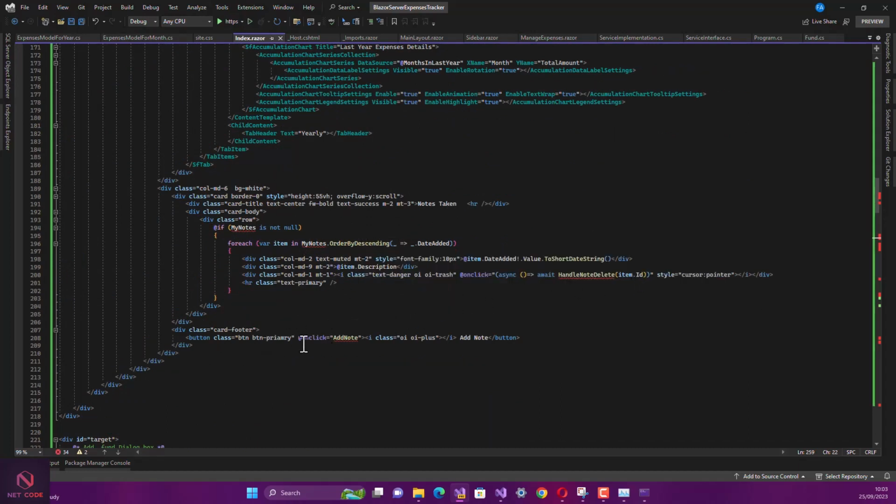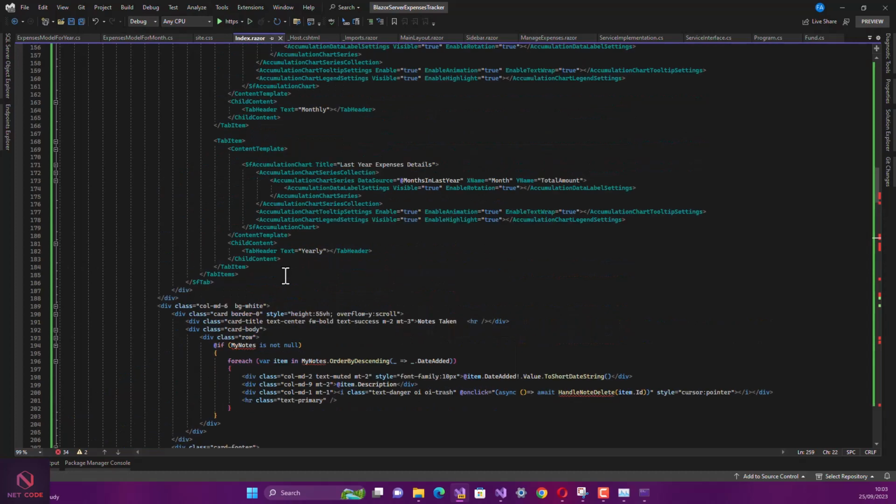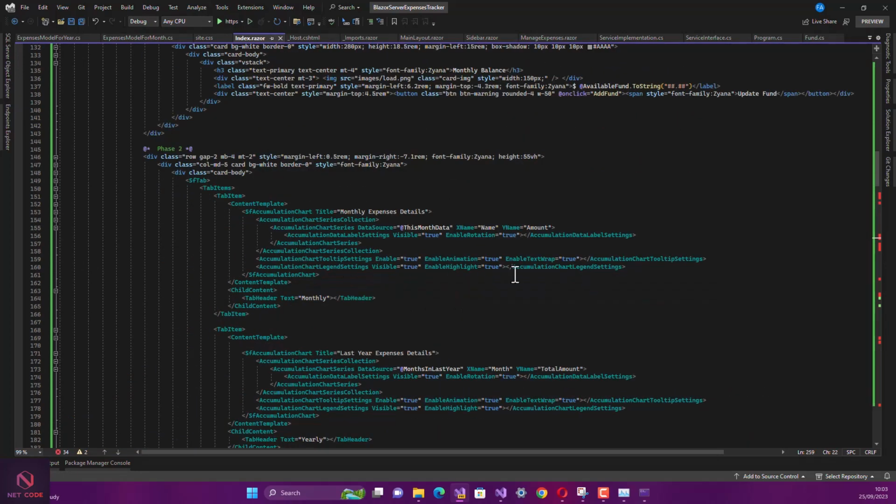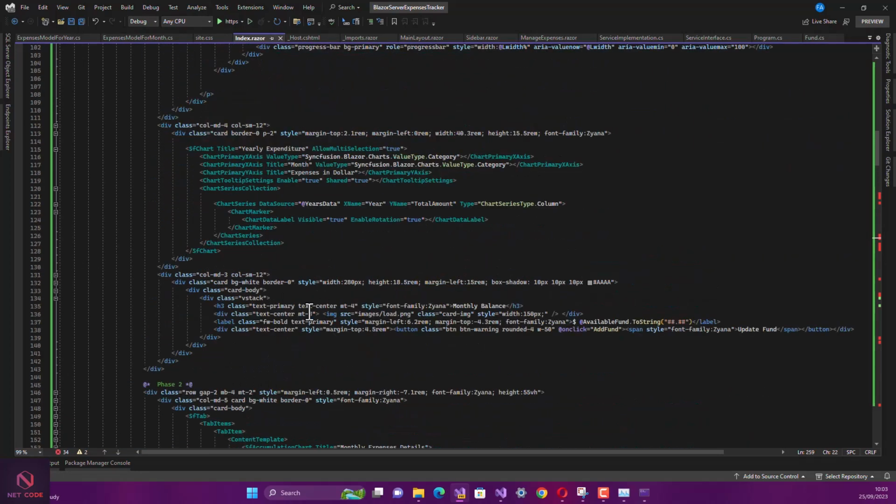This is a button. In case I click on add note, I want to show the dialog box, so you're going to call this note method. And the next one is, these are the charts that we are displaying. And here, if we check this, we have these as, where from this? Let's see, available funds. So here we are displaying this available fund here. And that is the first one displayed at the bottom of the card.